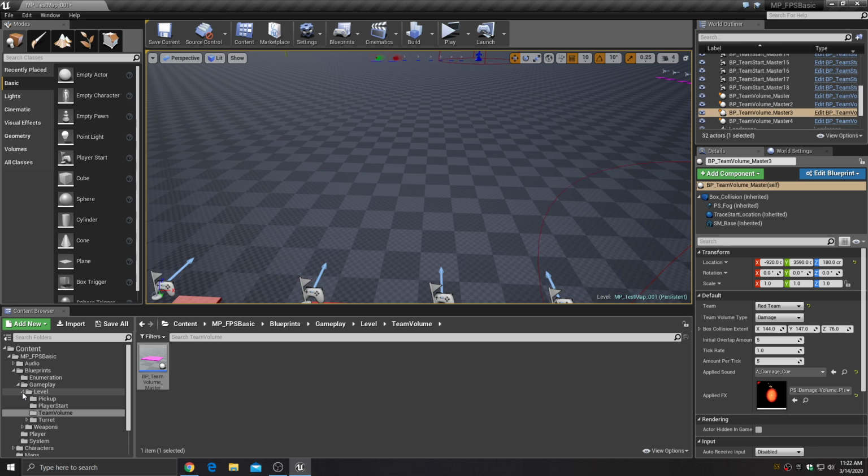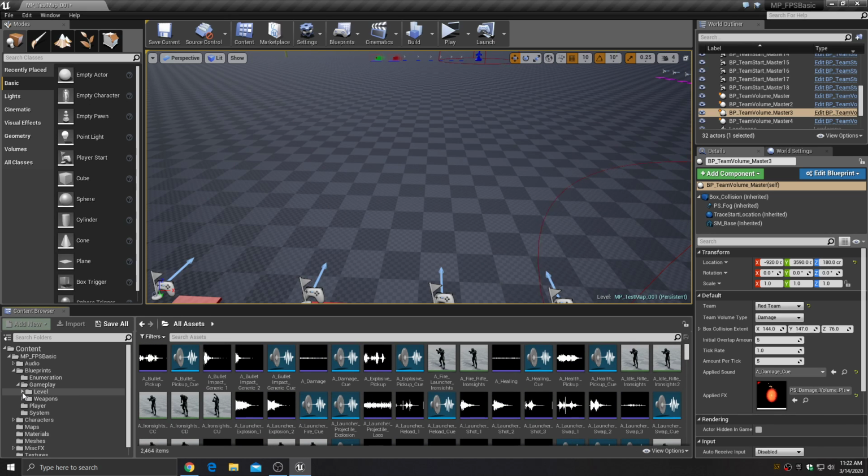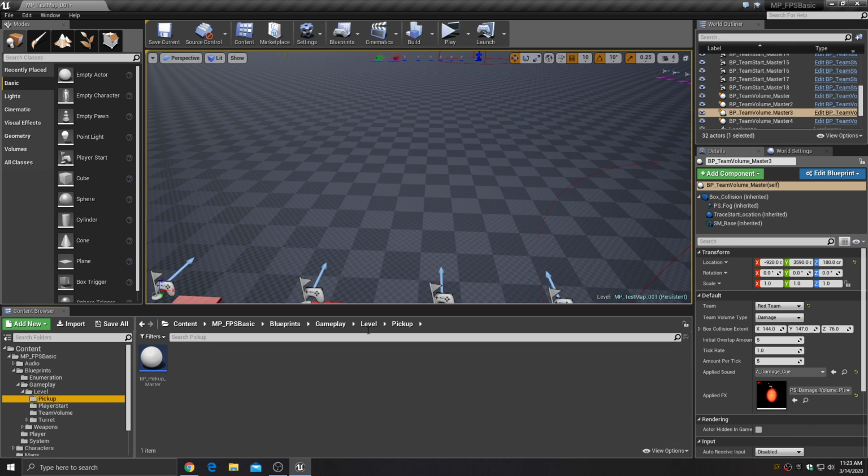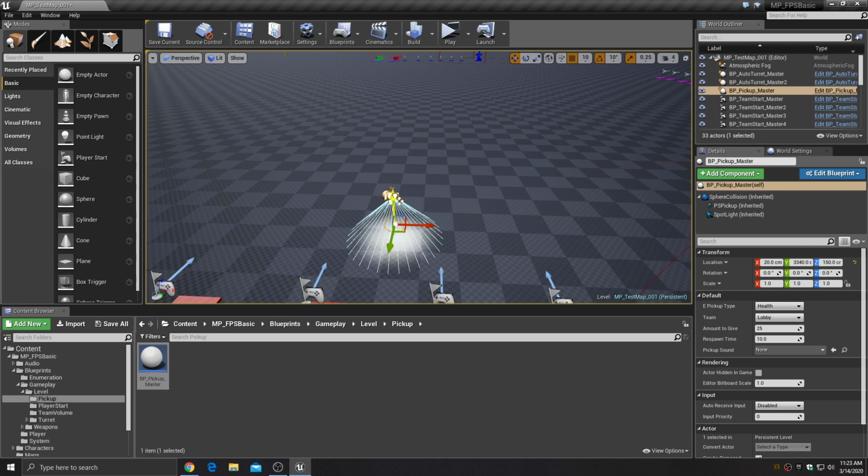So now we're going to talk about another item that is included in this template for map use, which is in the gameplay, Blueprints gameplay, in the level, there is a pickup folder, okay? Now, this pickup is pretty spectacular in the fact that it's one blueprint, but you can generate 3 different types of pickups in this one single blueprint. And it's also team-based.